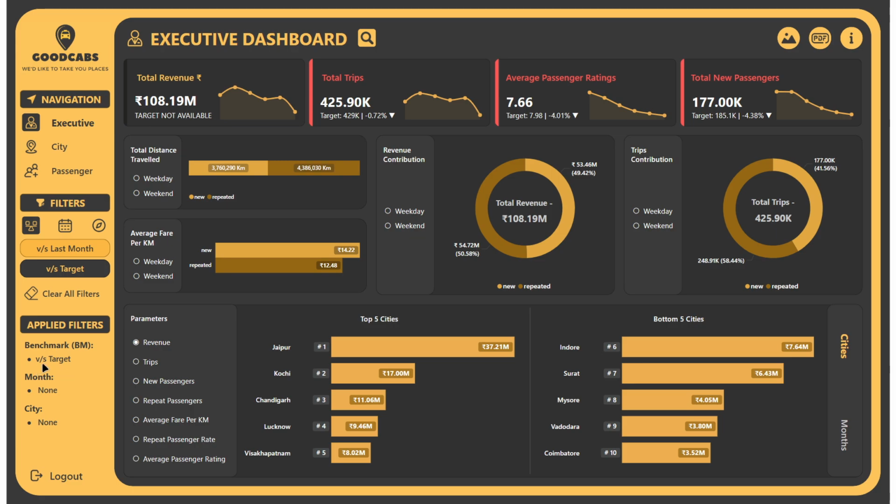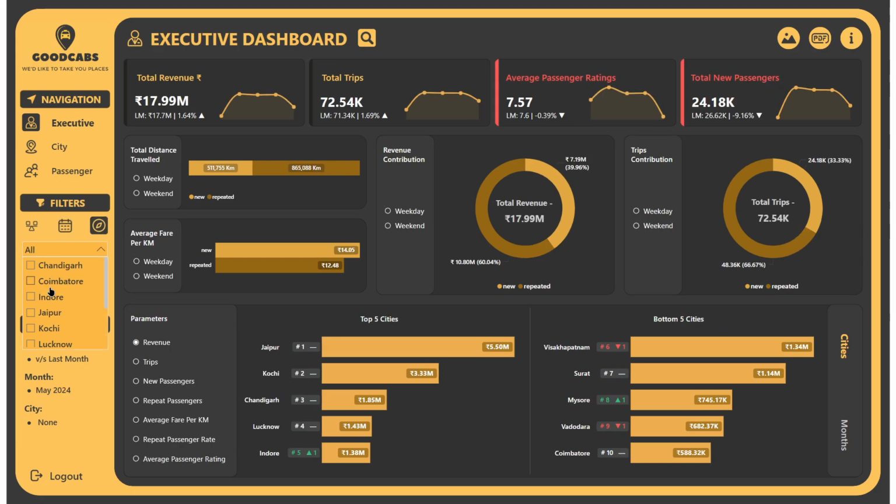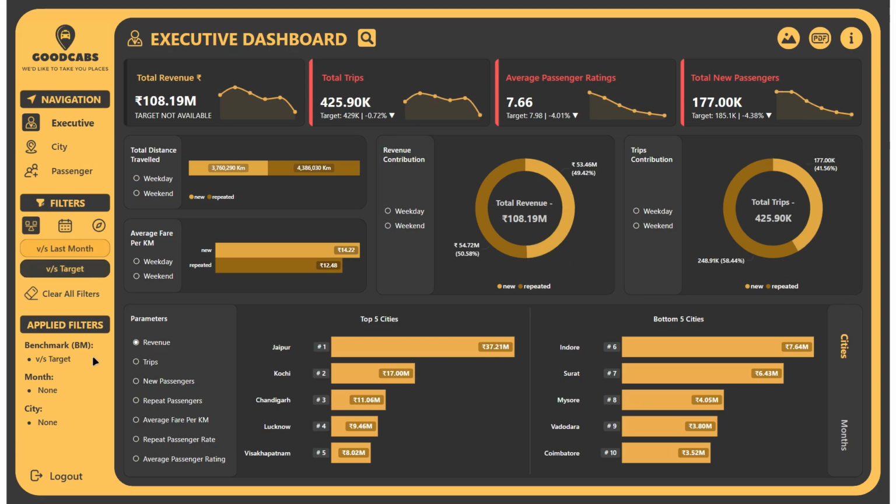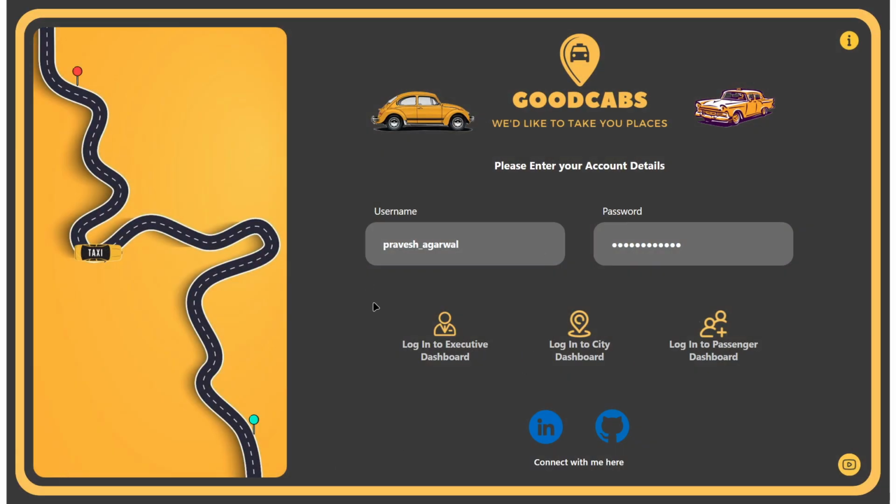This is our applied filter panel, where we can see all the currently applied filters. So right now we are seeing that versus target is applied by default. If we select versus last month, and in months, let's just select any random month, and same for cities, you can see here we now have all the currently applied filters. When we select the clear all filter button, it will go back to the default state. Now this is the logout button, clicking on which will take us back to the login screen.